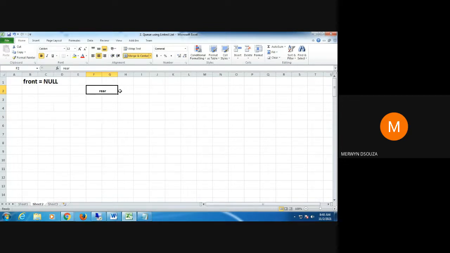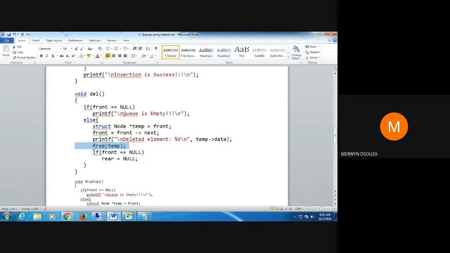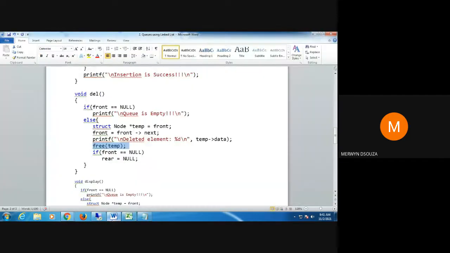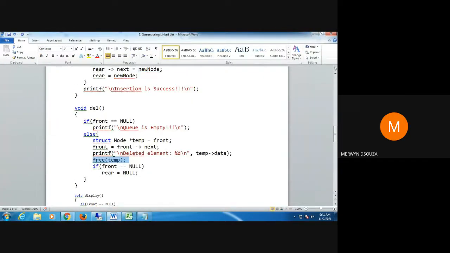You must have studied this in C. It's pointing nowhere. Initially it was pointing to 1000, but because I deallocated using free temp, which was also pointing to 1000, now rear is pointing nowhere. So it is just dangling. And if it is pointing nowhere, then if I try to do another insert function, it will not work.